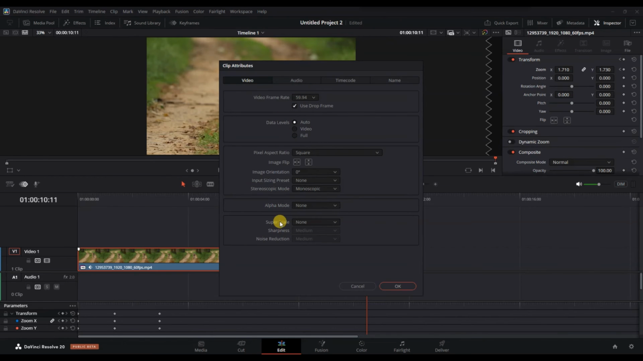find the scaling option there. But for most purposes, using the inspector is the fastest and most flexible way. And that's it. Now you know how to add video scaling in DaVinci Resolve.